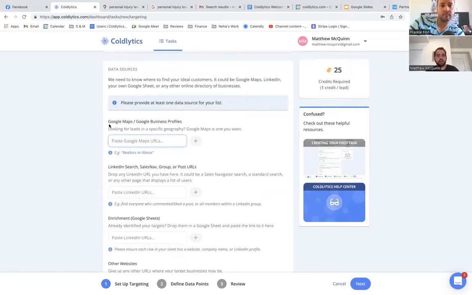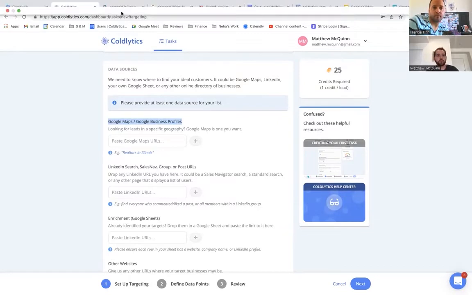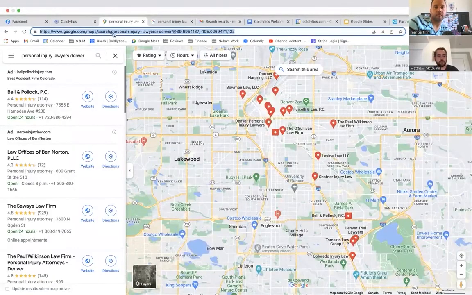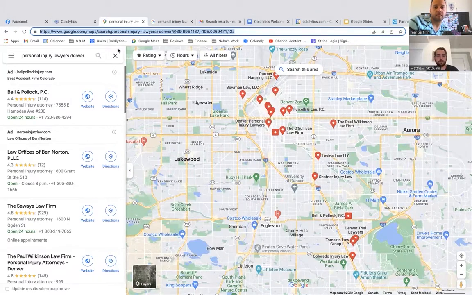So this field right here says Google Maps, Google Business Profiles, looking for leads in a specific geography. Google Maps is the one you want. So let's come up here. We're going to copy the link that we found earlier with all of these prospects.